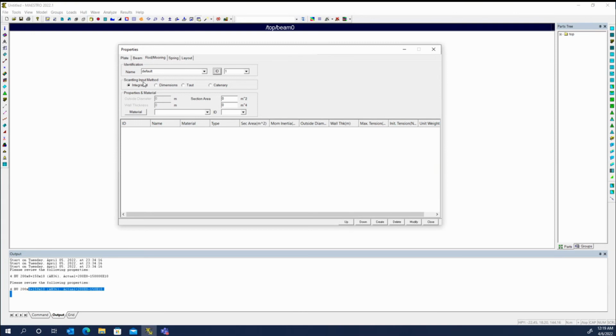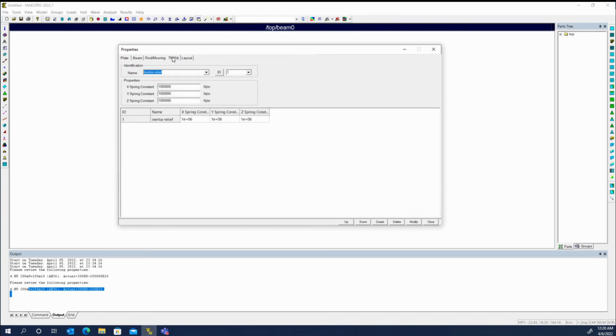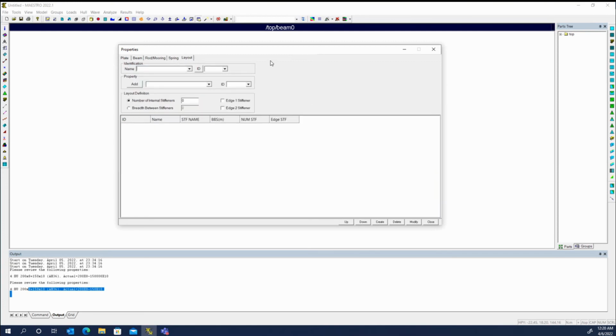Now, this is a fairly new dialogue. I actually haven't used this before, the mooring aspect of it. Previously, this dialogue, and I think if you look in the help, it's only going to talk about rods, not mooring lines. But more commonly, you may have some springs or stiffener layouts if you're doing the coarse mesh models.